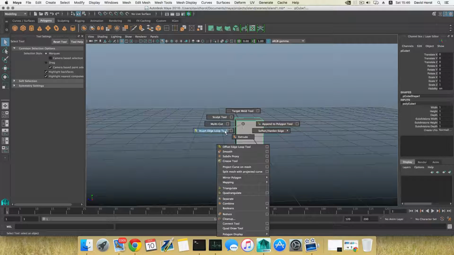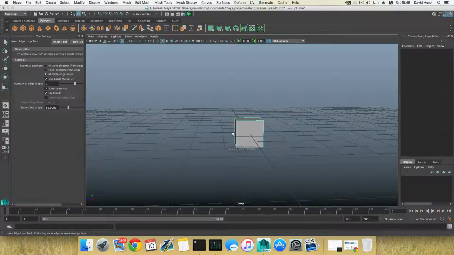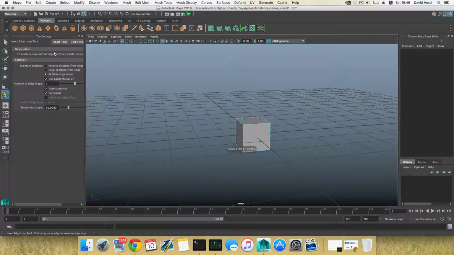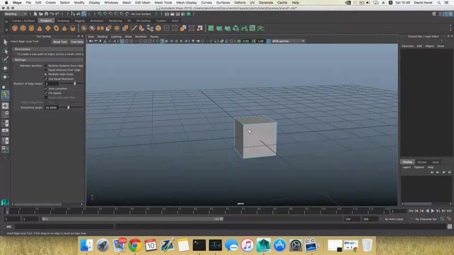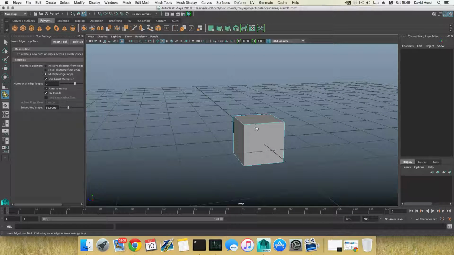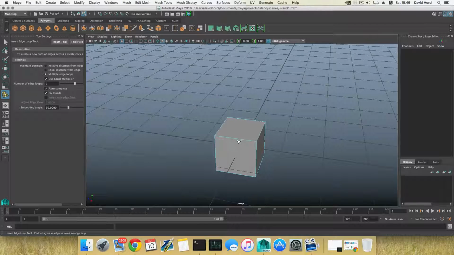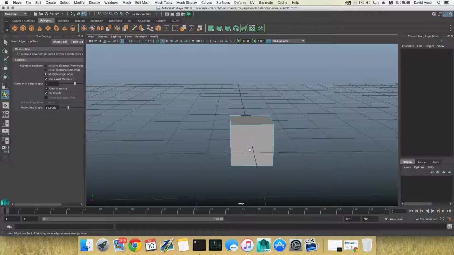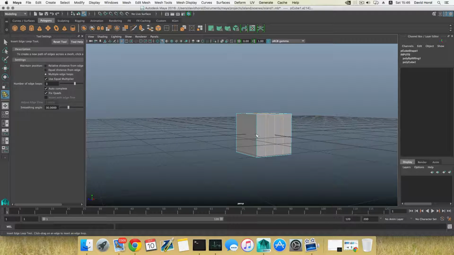click, choose insert edge loop tool on this cube here, and with that you're going to reset the tool, switch to multiple edge loops and type in 3. This will add 3 edges every time I click on one of those edges on each axis. So it doesn't matter if I choose this edge or this edge or this edge, it just matters that I choose one in this axis. So I'm going to click on this one, it will add 3 on that axis. If I choose this edge or this edge, it will add 3 on this axis.